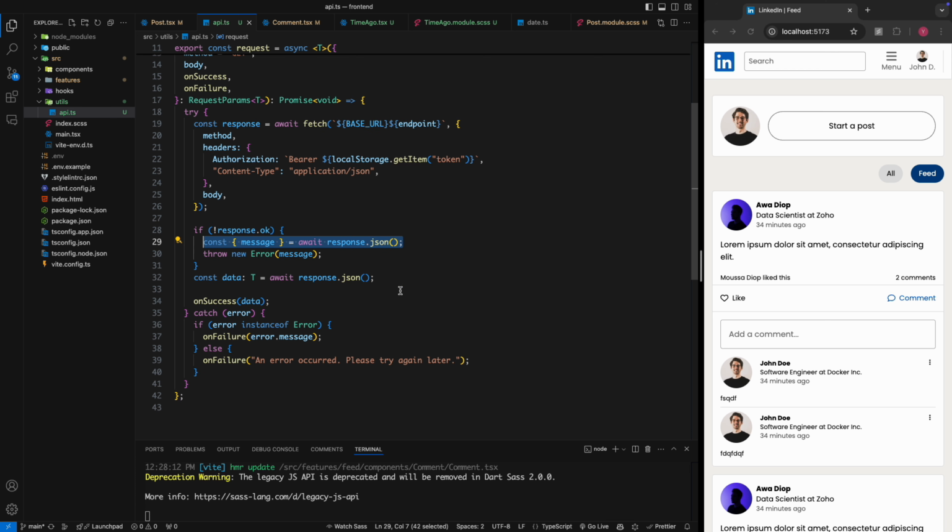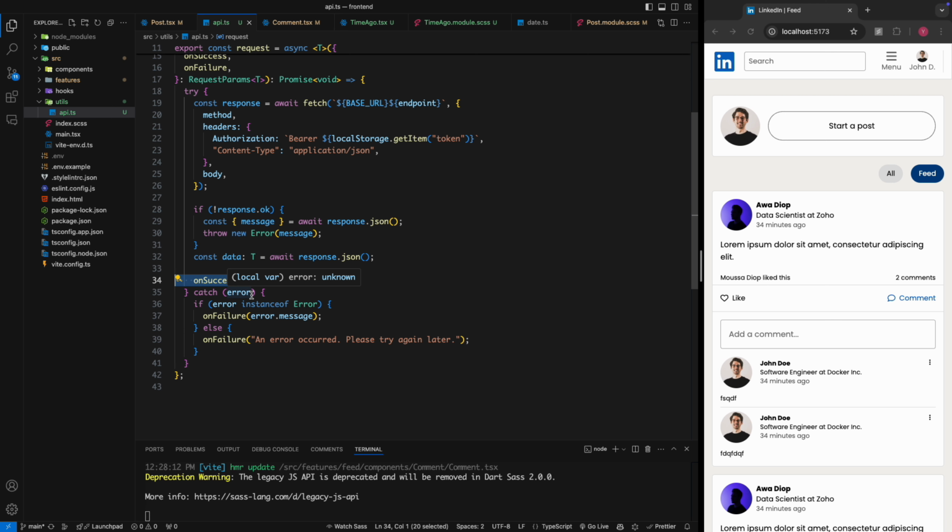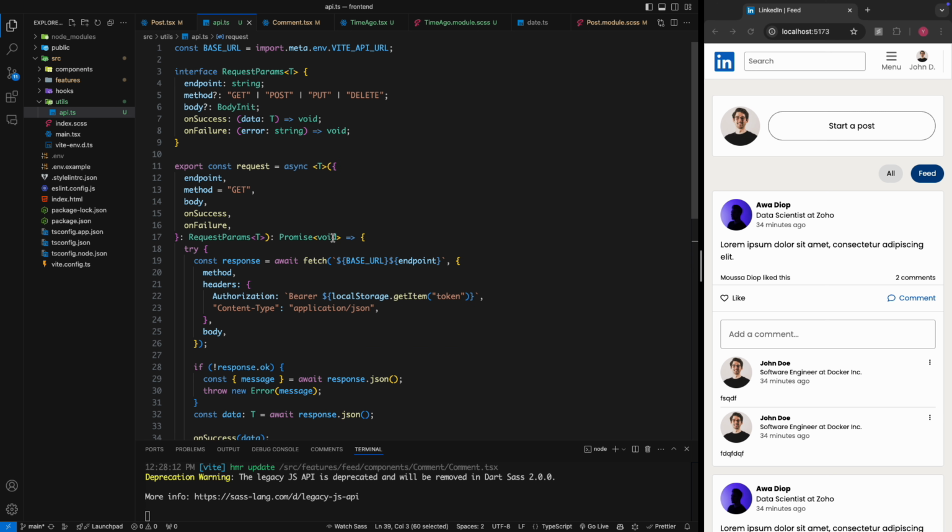If the response is okay, we're simply going to grab the data and pass it to our own success, okay? The response that we're getting back is always going to be of type JSON. That's how our API is built as well. So then we're going to call the on success, and if there was an error, we check if the error is an instance of Error, then call the on failure with the message. If it's not, we call this. So that's this function, the function that we'll be using all over the application.